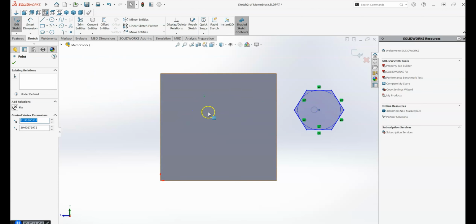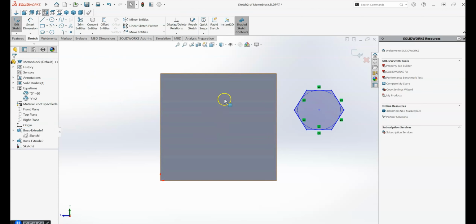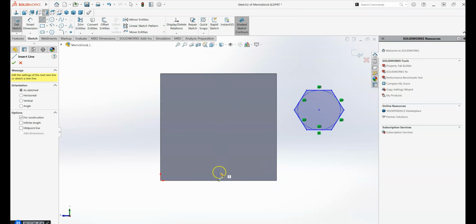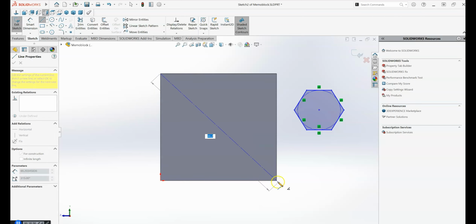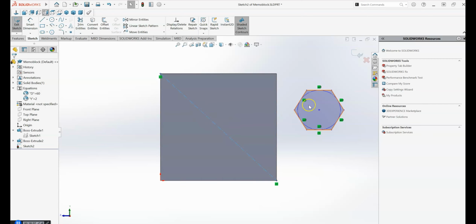Now what I want is for that to be centered on the face of the memo block here. Again, there's a few ways you could do that. Probably the simplest way here is to create a center line. You could go across the diagonals, or you could go from midpoint to midpoint. It doesn't really matter in this case. So this center line is going to be a construction line. It's not going to form part of the extrude cut feature later.